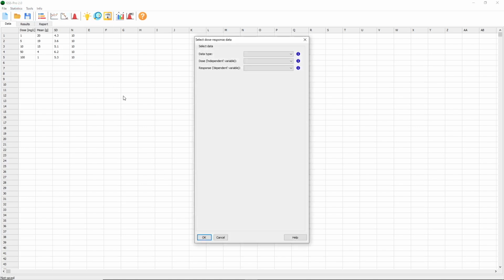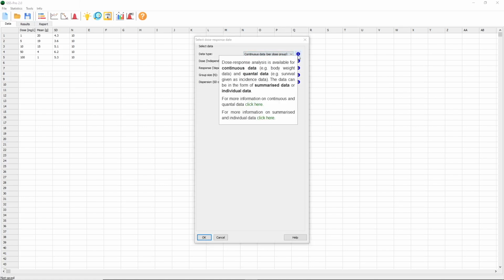And then we select the type of data. We have continuous data, because we measured weight, a continuous variable. If you're unsure what kind of data you have, just click here. And if you need more support, click on the links here below.